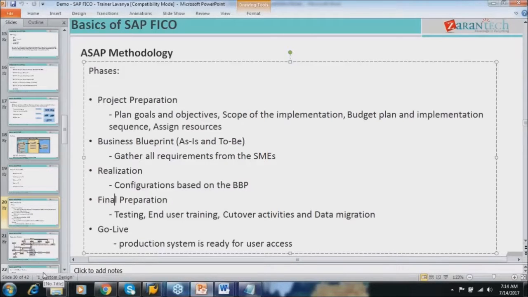Okay, if any cutover activities are involved, you are supposed to decide. So based upon the business process, you will have to perform the cutover activities. If you are working on tax related business process, in those cases, the creation of tax codes will be a cutover activity. So these cutover activities will be performed in production system. So it is also done in final preparation phase only.